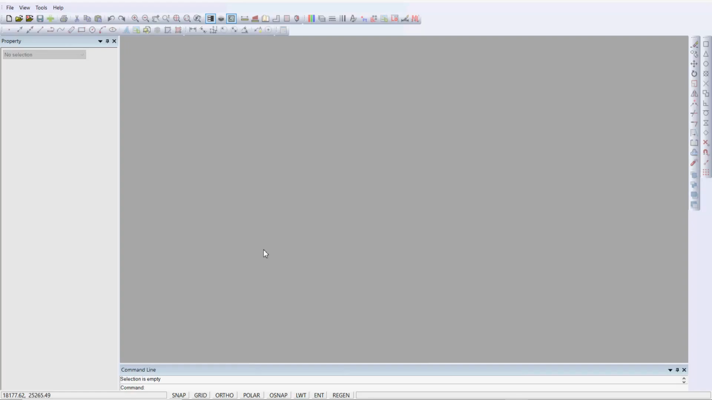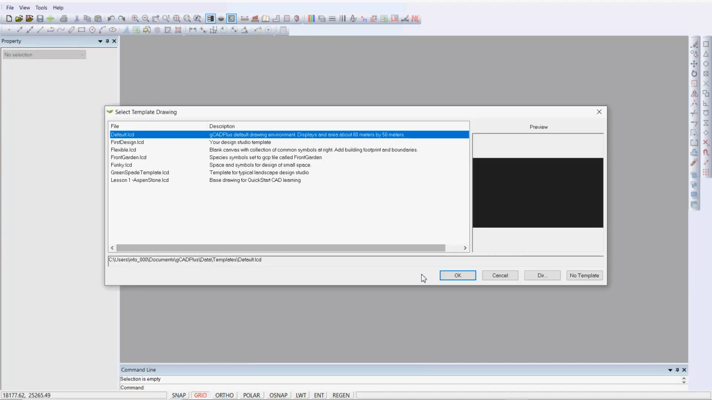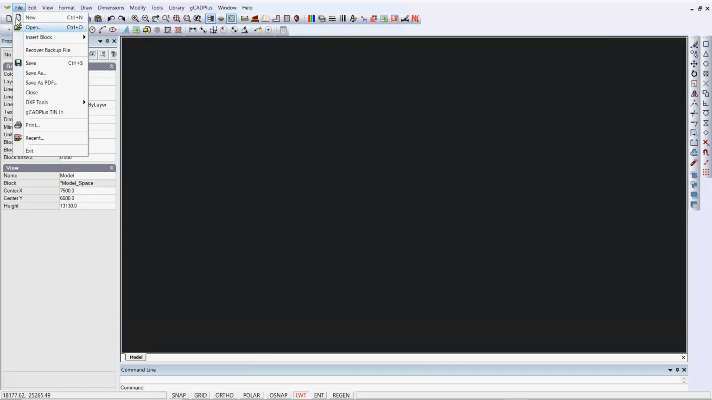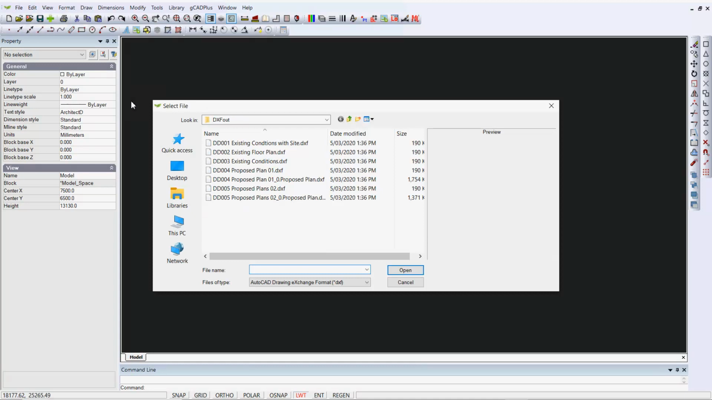Well, we're now in the gCADPlus environment, so let's go File and New, and we'll just take a default drawing, and then we'll say File, DXF Tools. We're going to bring a DXF file in. Now notice the file size here. I'll just shorten that a little. There are a whole lot of DXF files, very small, 190 kilobytes.